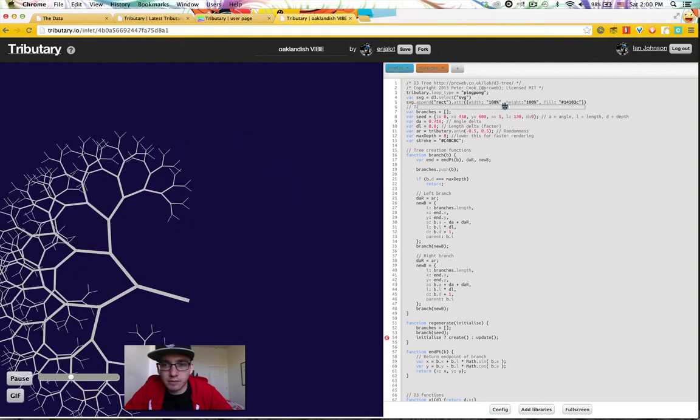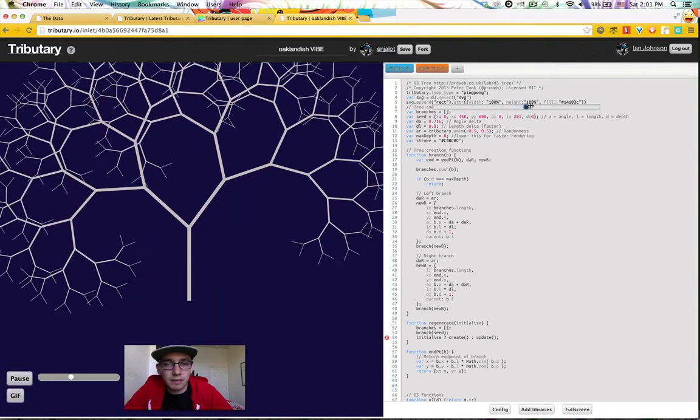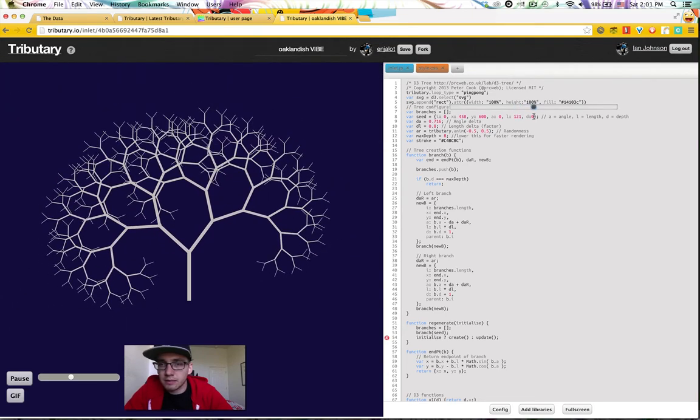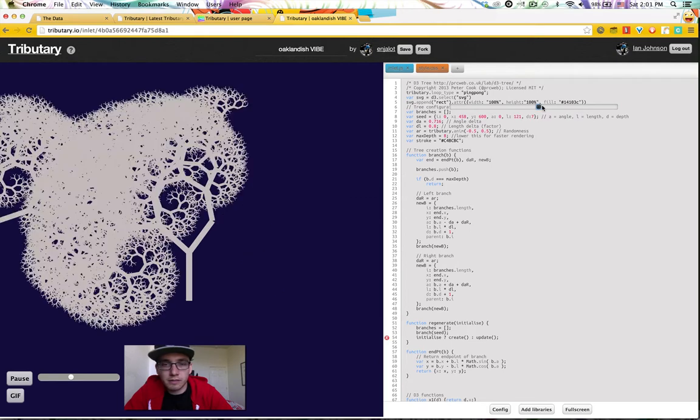I'm not sure what a is. It's some kind of rotation thing. Yeah. Let's see what L. Oh, a must be the angle probably. The length of each branch, it looks like. Oh, here it says the depth, so we can do more or less.